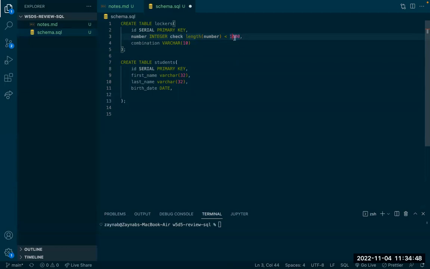Okay, so let's do more than 4. I don't even know if this would be valid because I think lengths might only be for bar chart, but yeah, let's do that. Okay, I'll change that to 10.